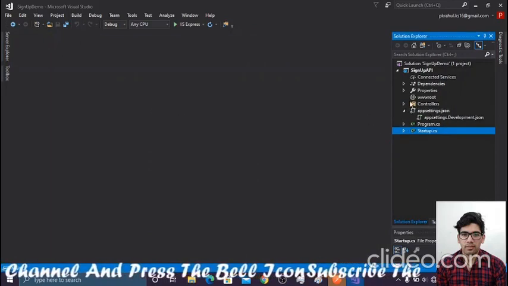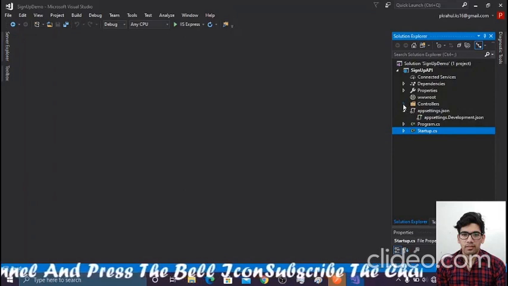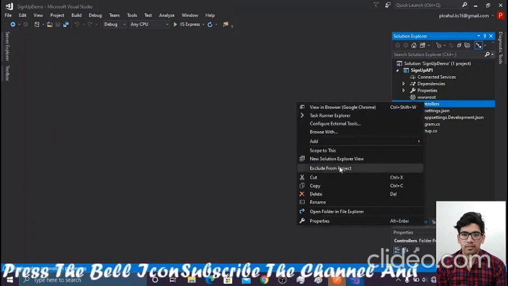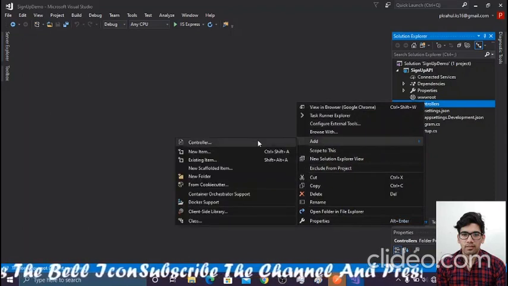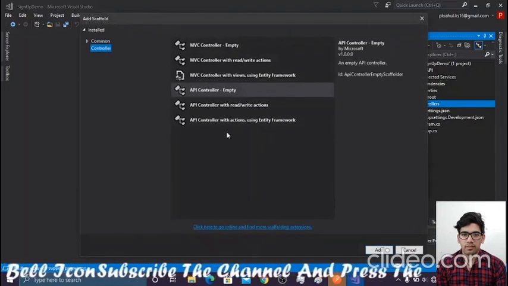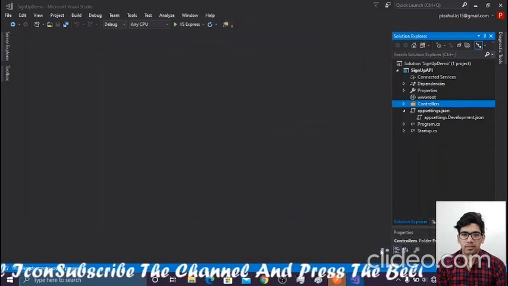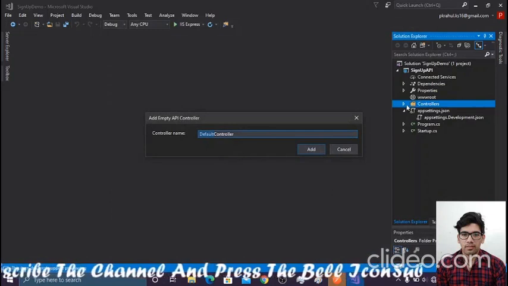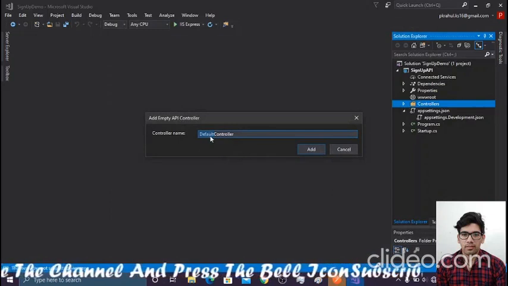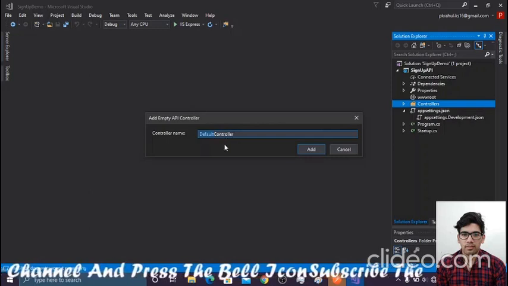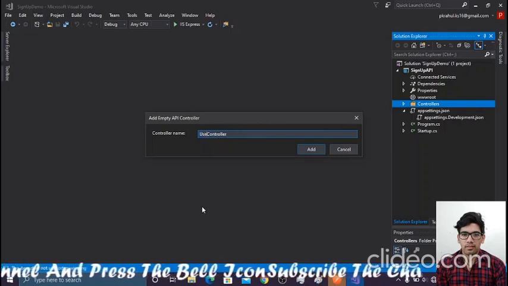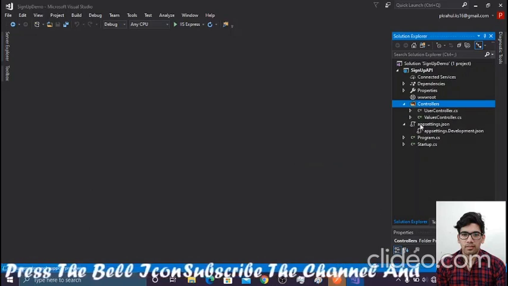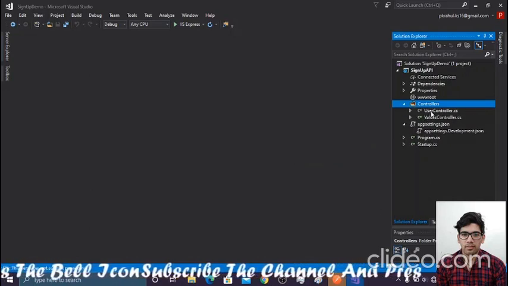Now suppose we want to create our user defined controller. We don't want to use this values controller. So go to controller, add controller. Select this API controller, add, and give it a name. I have already created one because it takes some time. I have given the name as user controller, so type user and add. It will take some time and it will create the user controller.